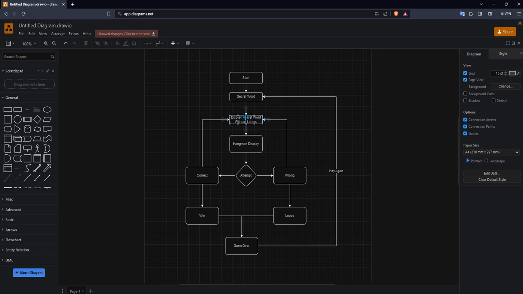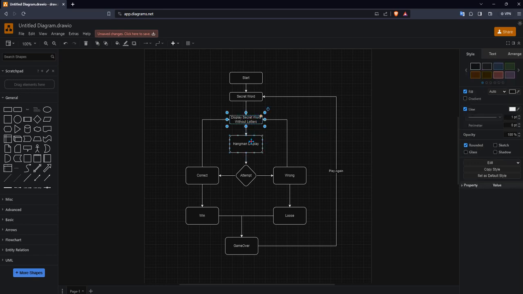So before it was just the secret word display with letters. Now they're going to display this, and then we're going to display the Hangman display. It's going to be the state. So when you're just starting, it'd be everything but the head and the rest of the body.